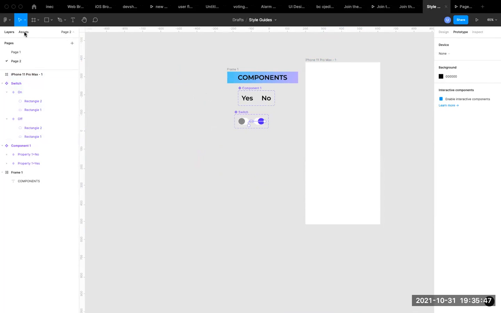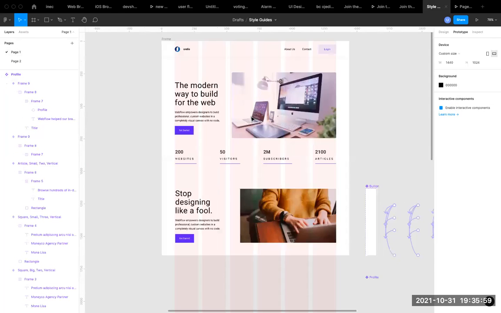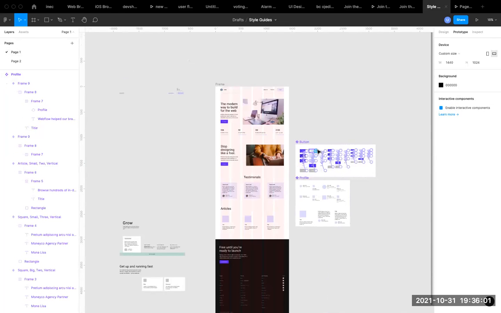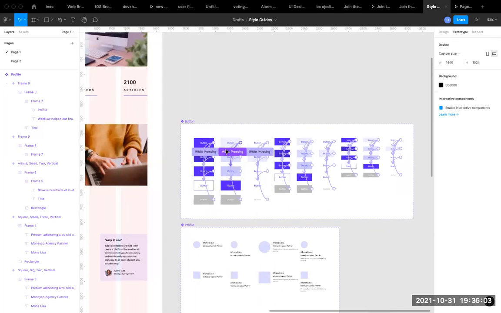At this corner, when you come to assets, you see the components we created. This button component is on page 1. What I'm doing is on page 2 right now. So I already have page 1 for the video I did yesterday. That is where this button is, this button like this.